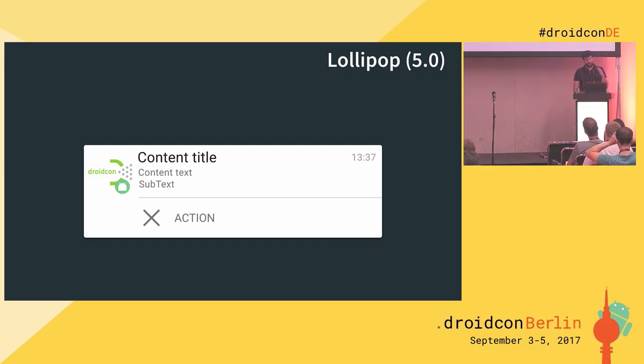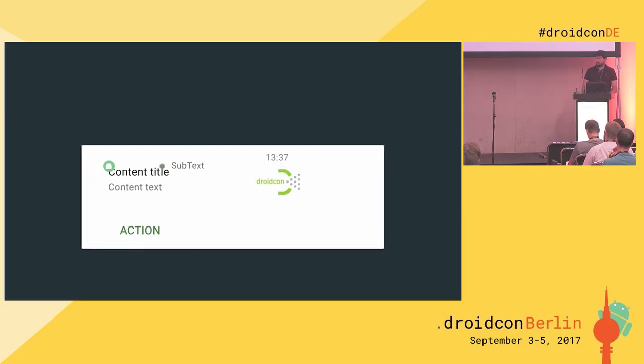In this version, they also added the category, once again to help prioritize the notifications in the drawer. And they also added the possibility to group the notifications by providing a summary. Then Marshmallow, once again, no change. Let's continue. And we are at Nougat.